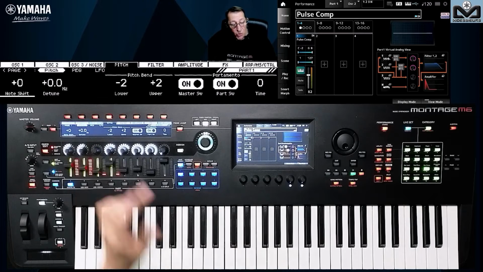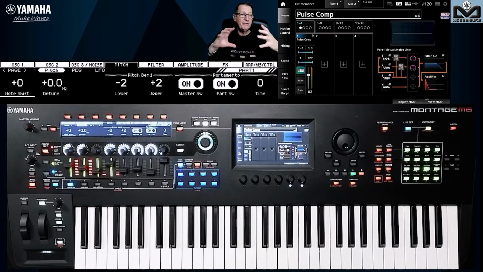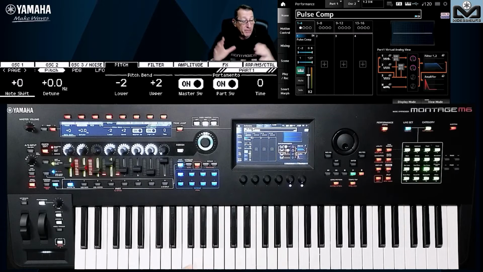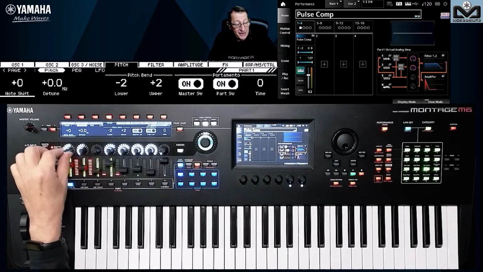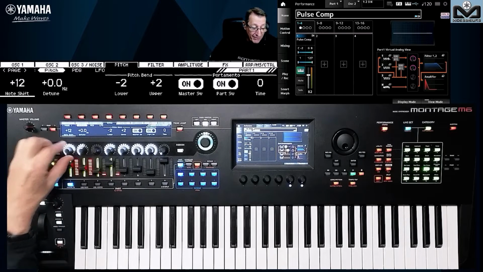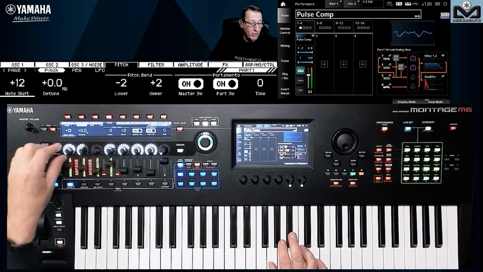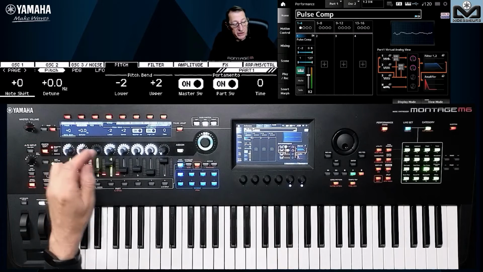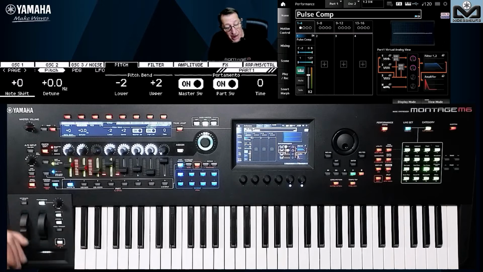Now, we are going to edit the part. We have the audio engine, the ANX, that produces the base of the sound, and around it we have all the things that you can do in a part on the Montage M. For the part, you can change the note shift, which changes by semitone. If you press plus 12, that is one octave more. You can detune, and you can manage the pitch bend range.